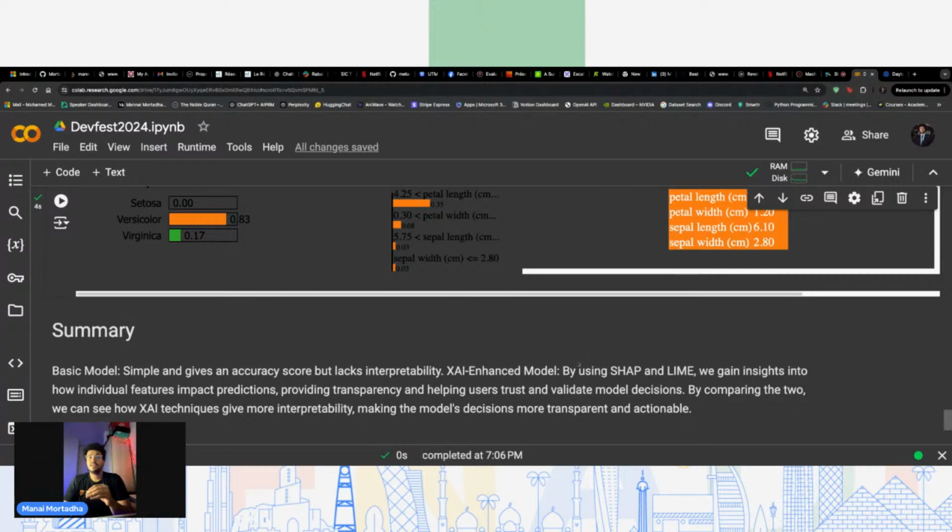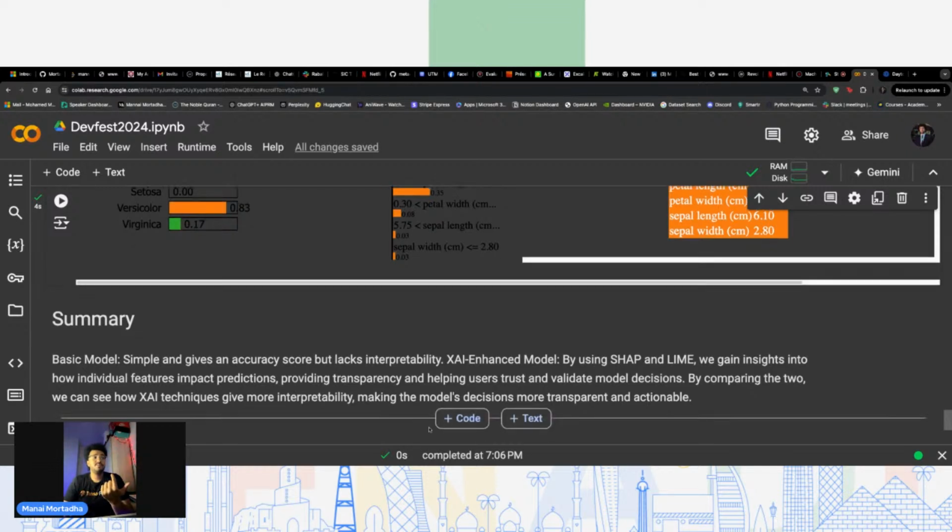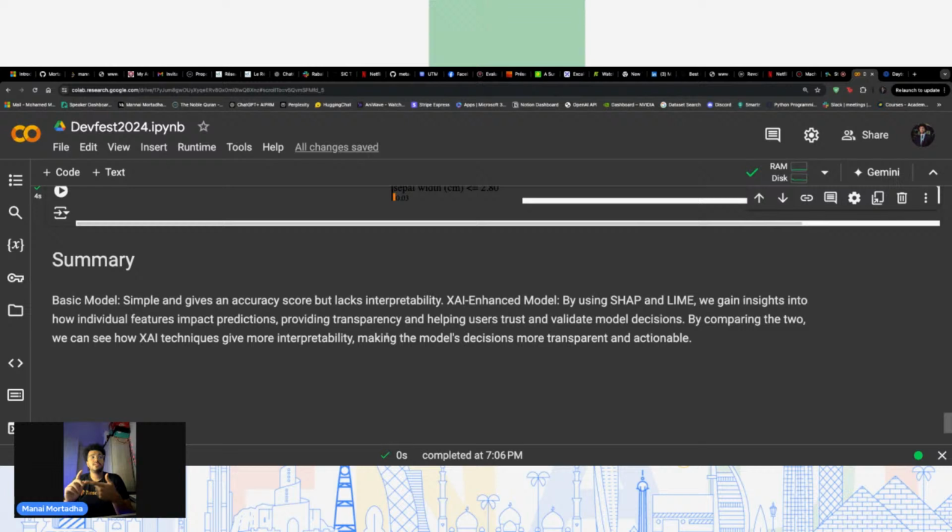But with the XAI enhanced model using SHAP and LIME, we gain a lot of things. We gain insights into how individual features impact predictions. It provides transparency, helping me as a user to trust and validate the model decision. By comparing the two, we can see how XAI techniques, explainable AI techniques, give more interpretability, making the model decision more transparent and actionable.